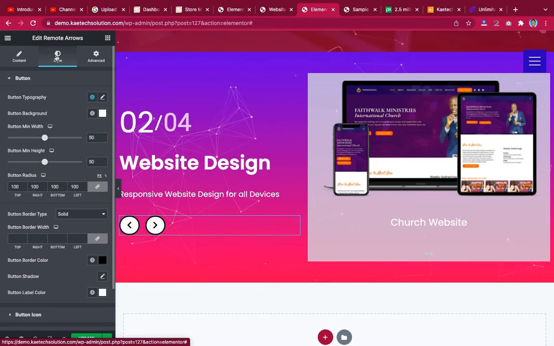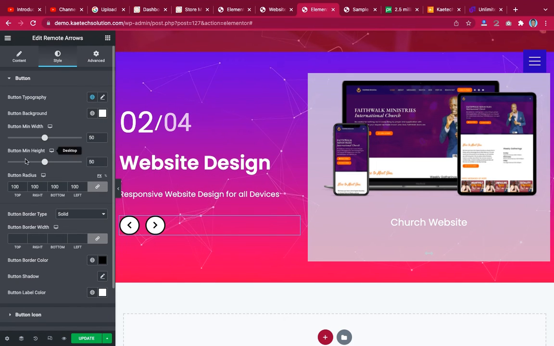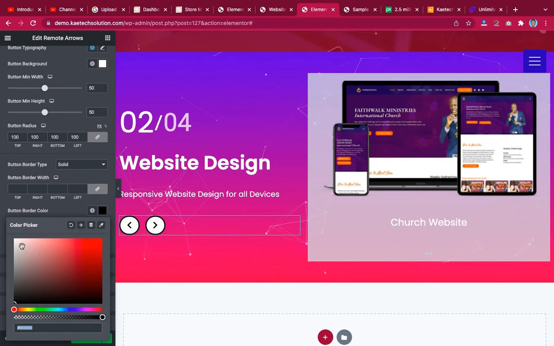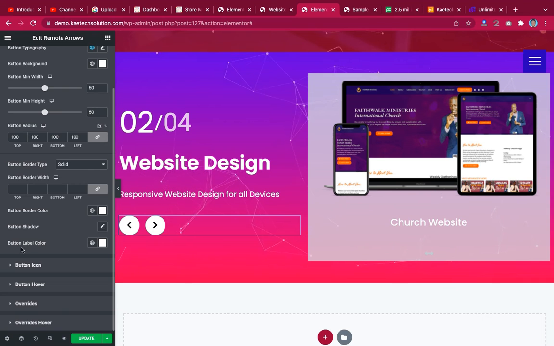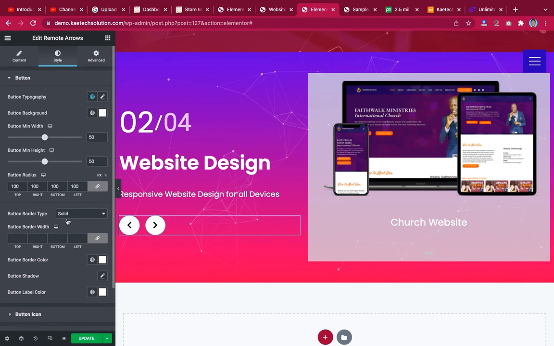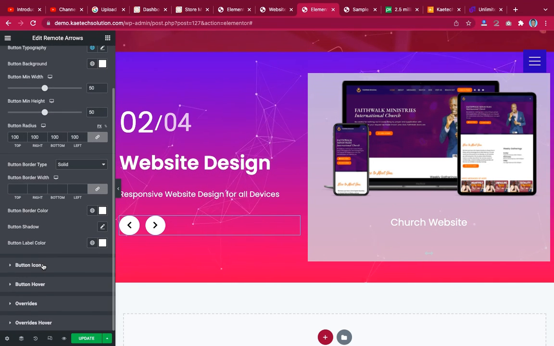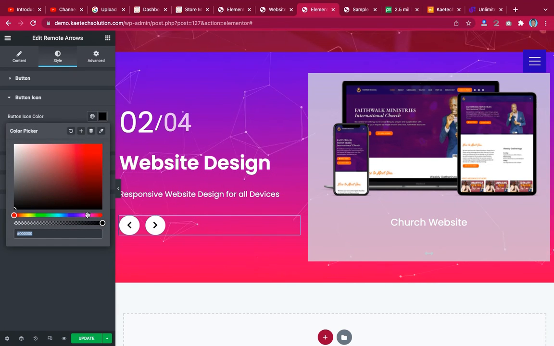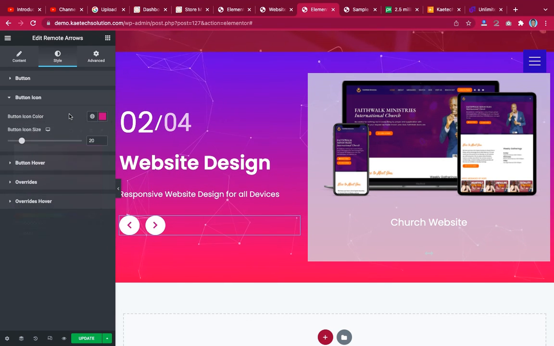So the background is white. I still want the background to be white. The border color, I want it to also be white. But the icon button, I want it to be somehow dark pink. Yeah, something like this.